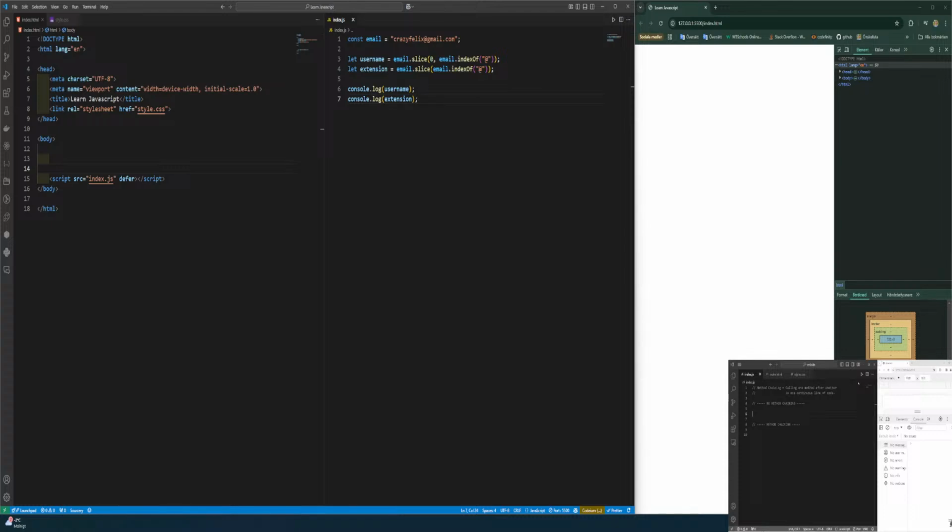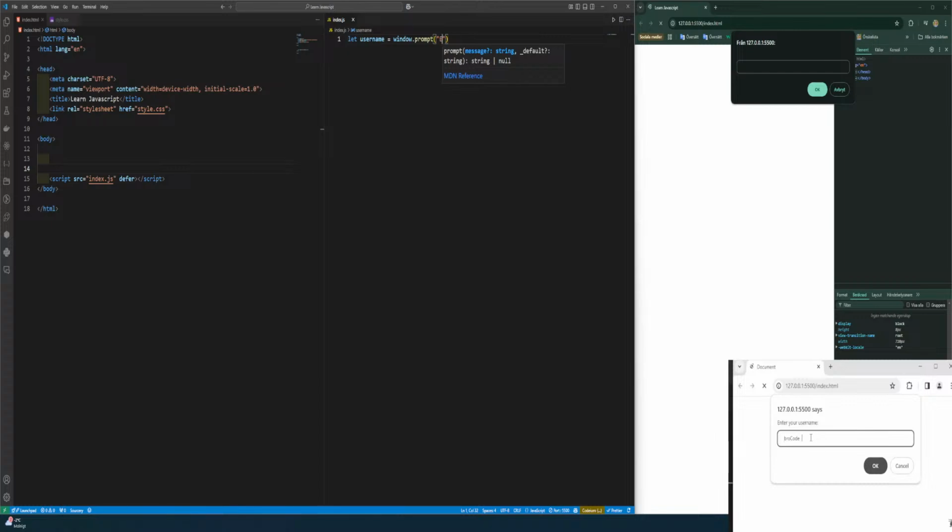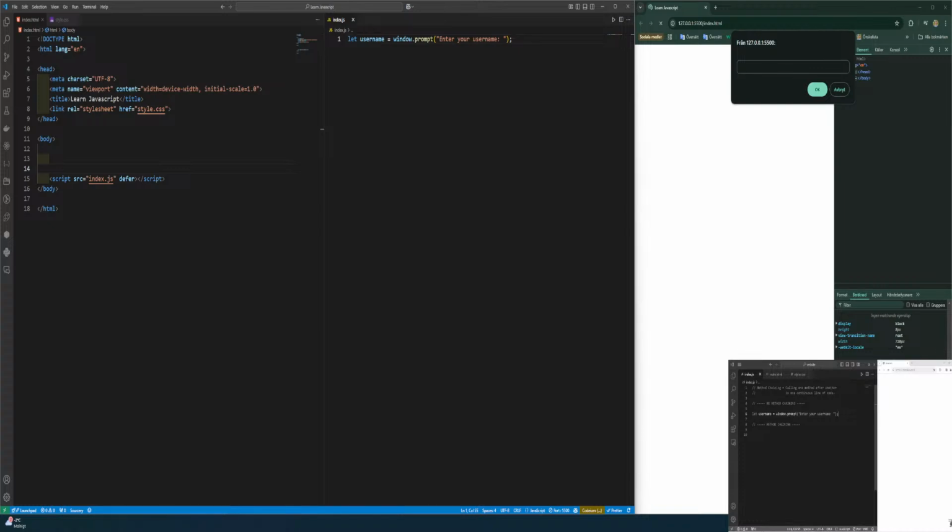What we'll do in the first version of this program is create a variable for a username, and I will ask the user for some input using window.prompt. The text will be "Enter your username". After typing in some username, I would like to trim any white space around the username, take the first character, make it uppercase, take all of the other characters, make them all lowercase, and then display the output. So this program will have a few steps.